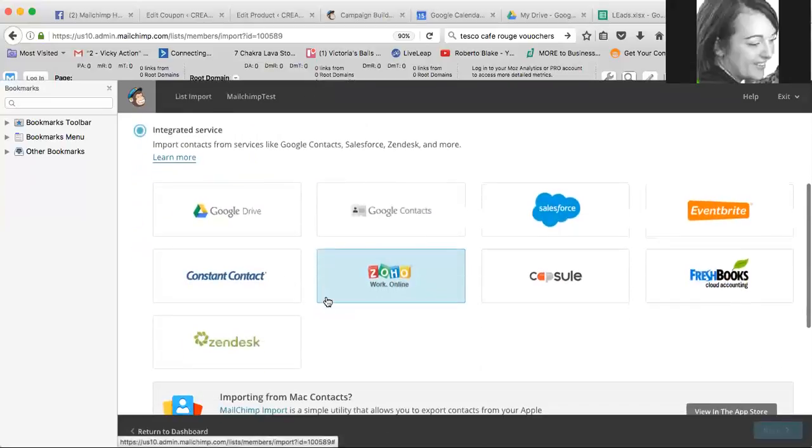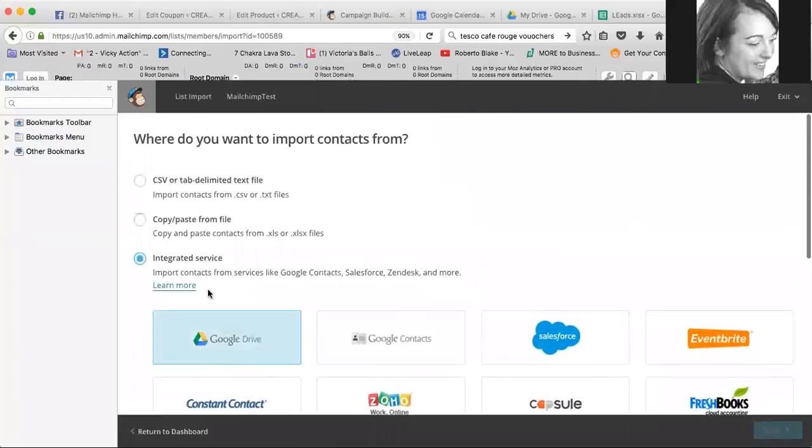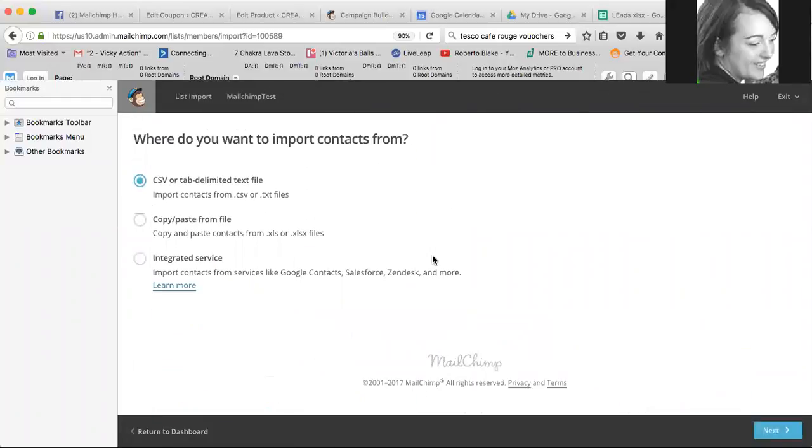So here, look, you might want to bring over your Google contacts from Google Drive. Maybe you do use FreshBooks or Zendesk or something like that. You can bring people over there. But it's very simple. You would just make sure that you match up the different headers with it. So I can do another video if that's needed on that, but it's quite straightforward.